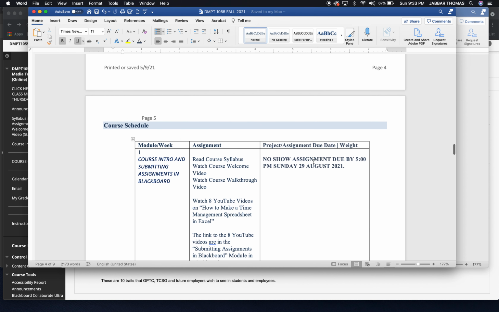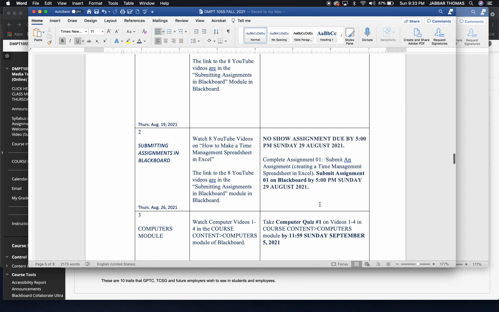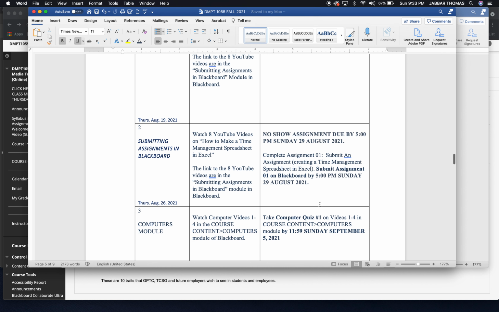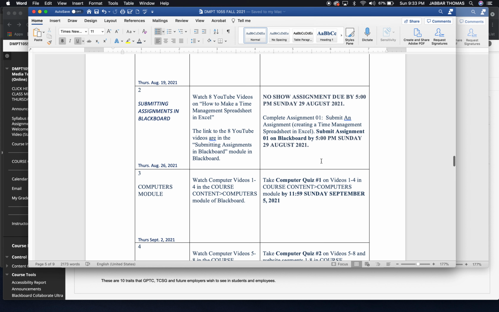If it's in the third column, you know that whatever's in the third column, this is something you have to turn in, like assignment number 1, when you submit that assignment with the time management spreadsheet in Excel that I mentioned. Okay, so if it's in column 3, that's something you have to turn in, and it gives you the date that you have to turn it in and the time as well. Okay, most things are due by 11:59 p.m. on Sunday of the week.